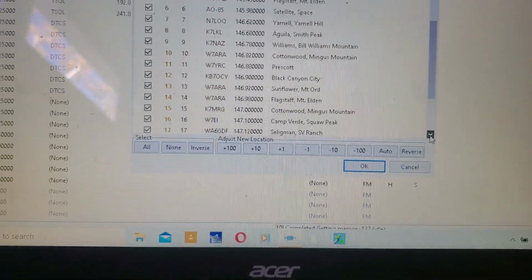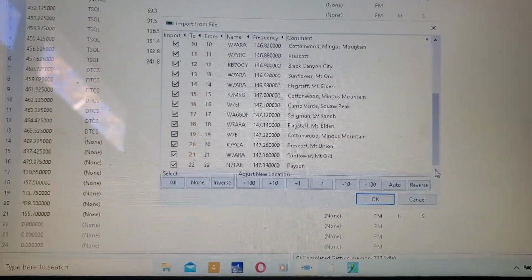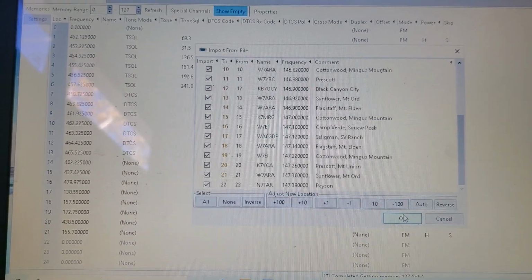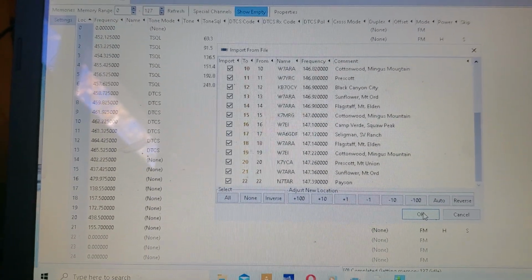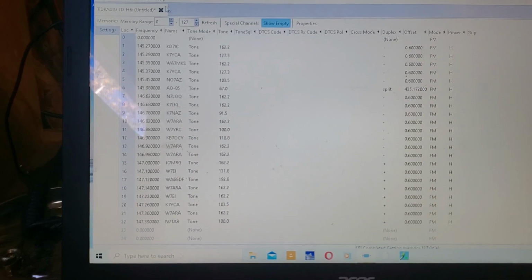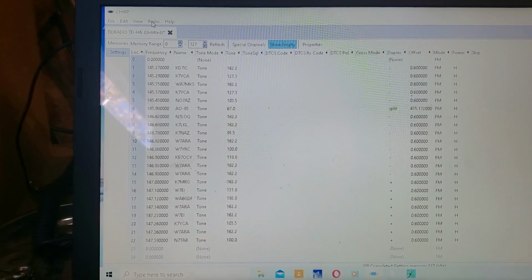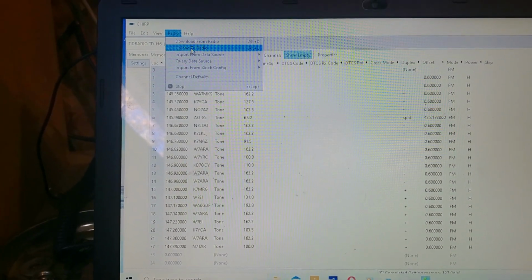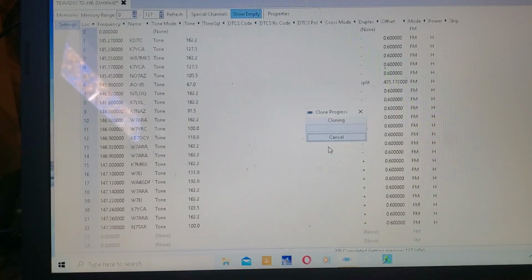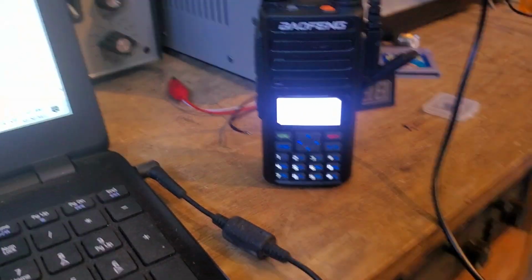And so I got 22 repeaters on 2 meters, and I'm going to click OK, and it will put them all right here. And then I can click upload to the radio. Make sure everything's correct. And we're cloning.